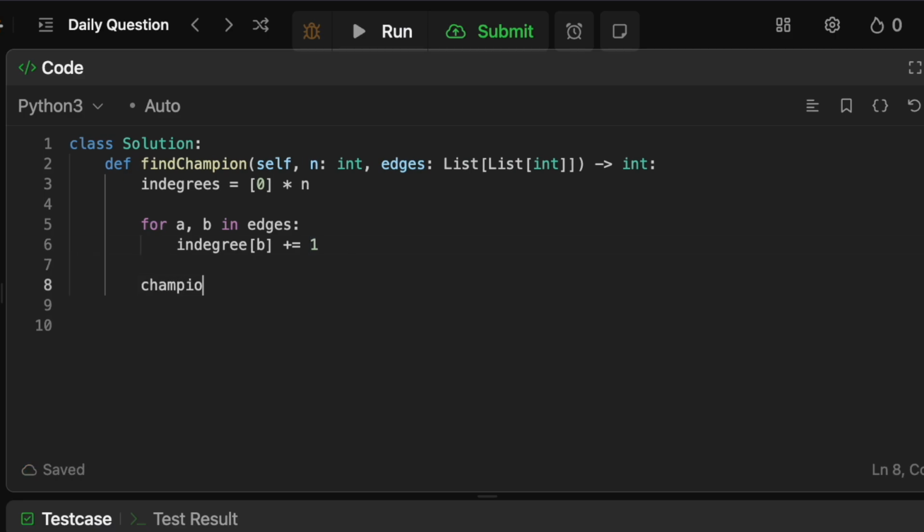So we're going to say champion, and initially this is going to be -1. And remember that you can actually have more than one champion, in which case we want to return -1. So we need to keep track of all the nodes that have 0 as their in degree, because if there's more than one, then technically there is no champion. So we need to return -1. So we're going to say the champion count is just going to be 0.